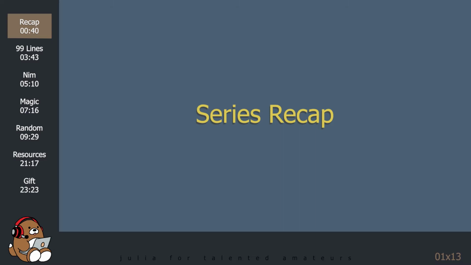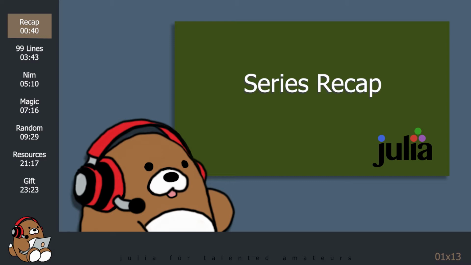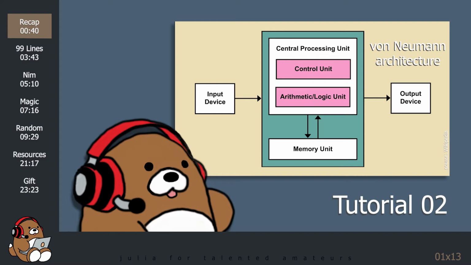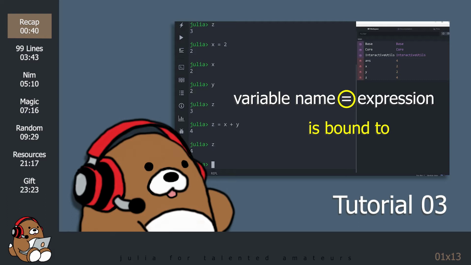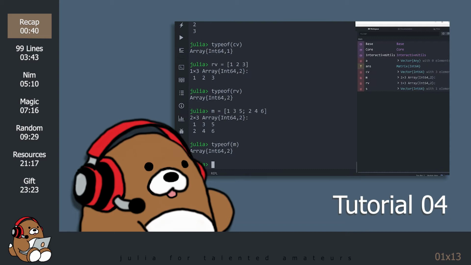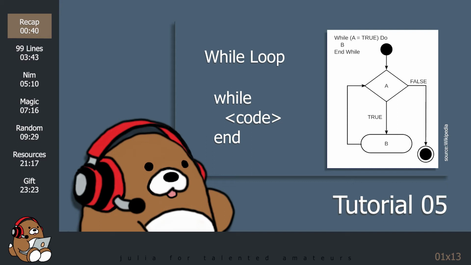During the past 12 weeks, we used the Julia programming language to build a foundation of computer science and programming knowledge. We started by installing Julia, Atom, and Juno, which we used throughout the series as our programming environment. We learned the fundamentals of what a computer is and what a programming language is. Then we learned how to perform basic math in Julia. We learned about the relationship between variables, expressions, and memory. We also learned about Julia's various data types. We learned about different data structures, like dictionaries, tuples, named tuples, and arrays. We learned about different control flows, specifically conditionals and loops, to begin transitioning from manual work to automation.